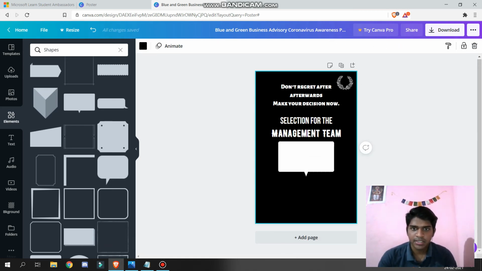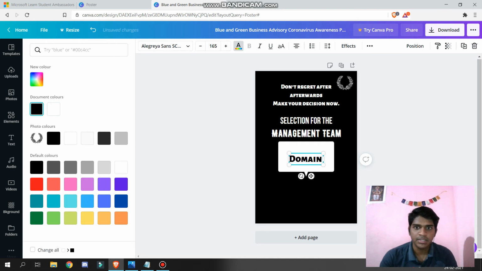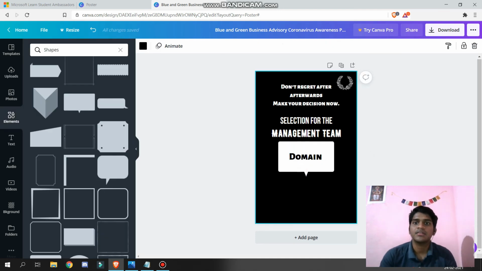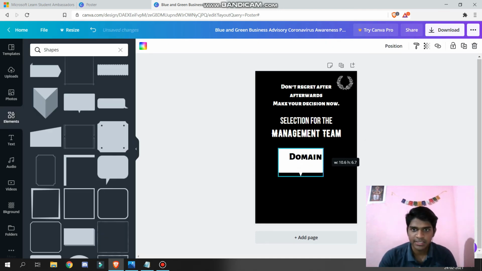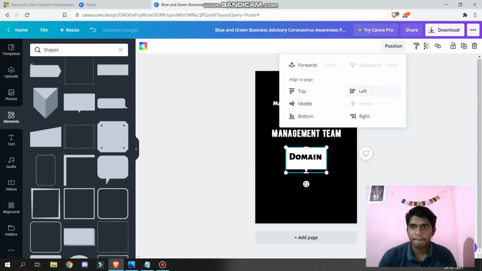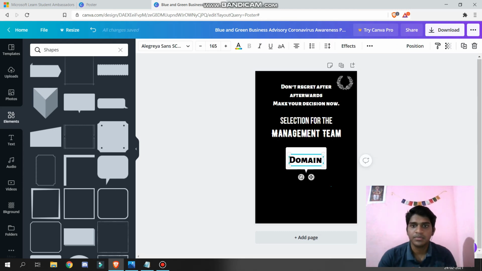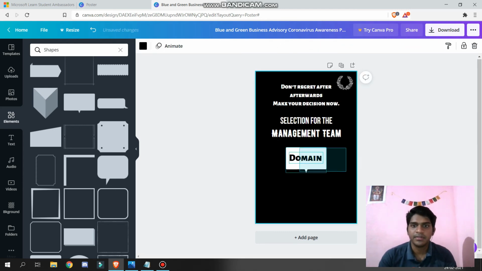Okay, so it's already in the back and the domain is on it, but the color is white, so it's not visible. So now I'll change the color. I will keep the domain in the center of the element, and the same way I will simply adjust the size of it. So now the domain is in the center of the element. So again, I will simply group it.